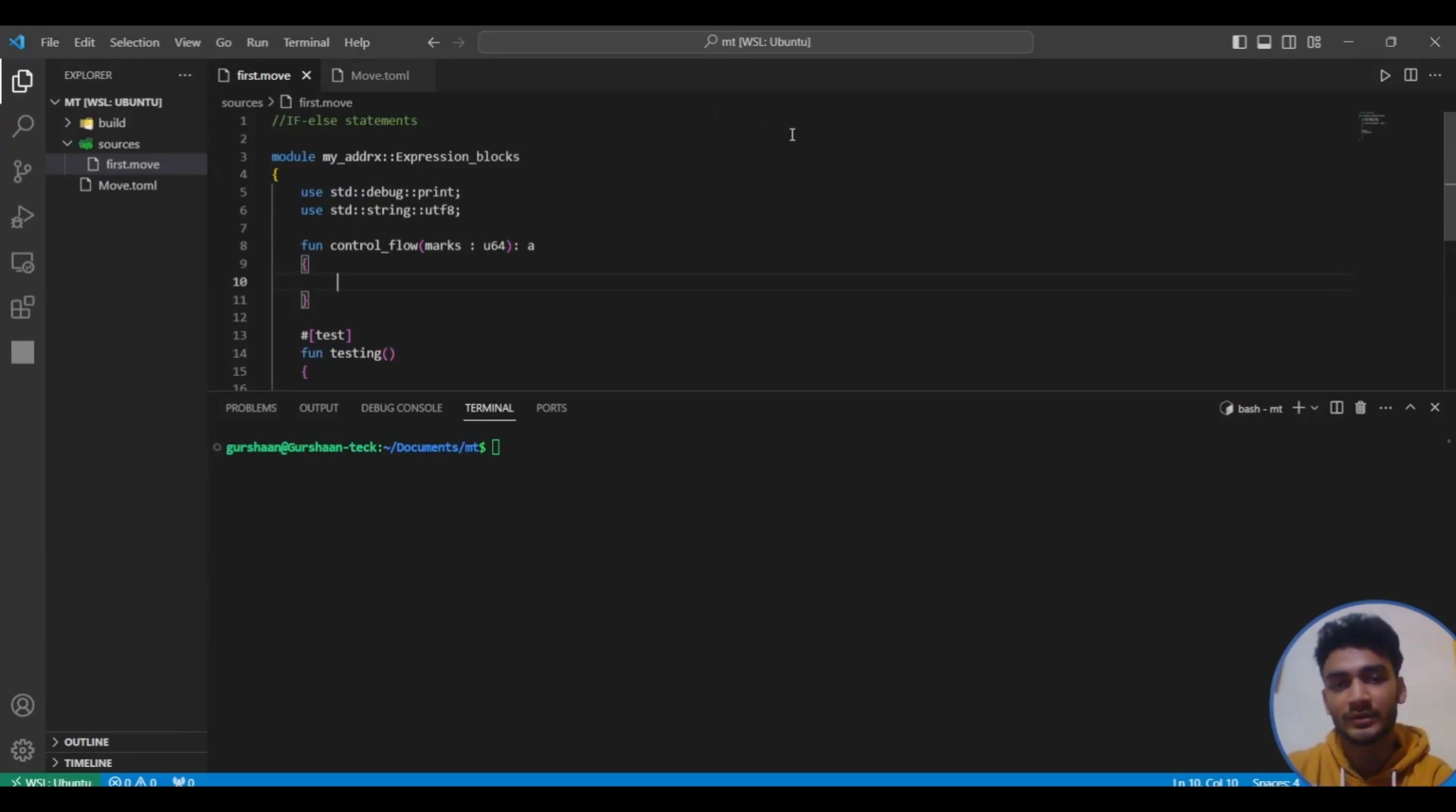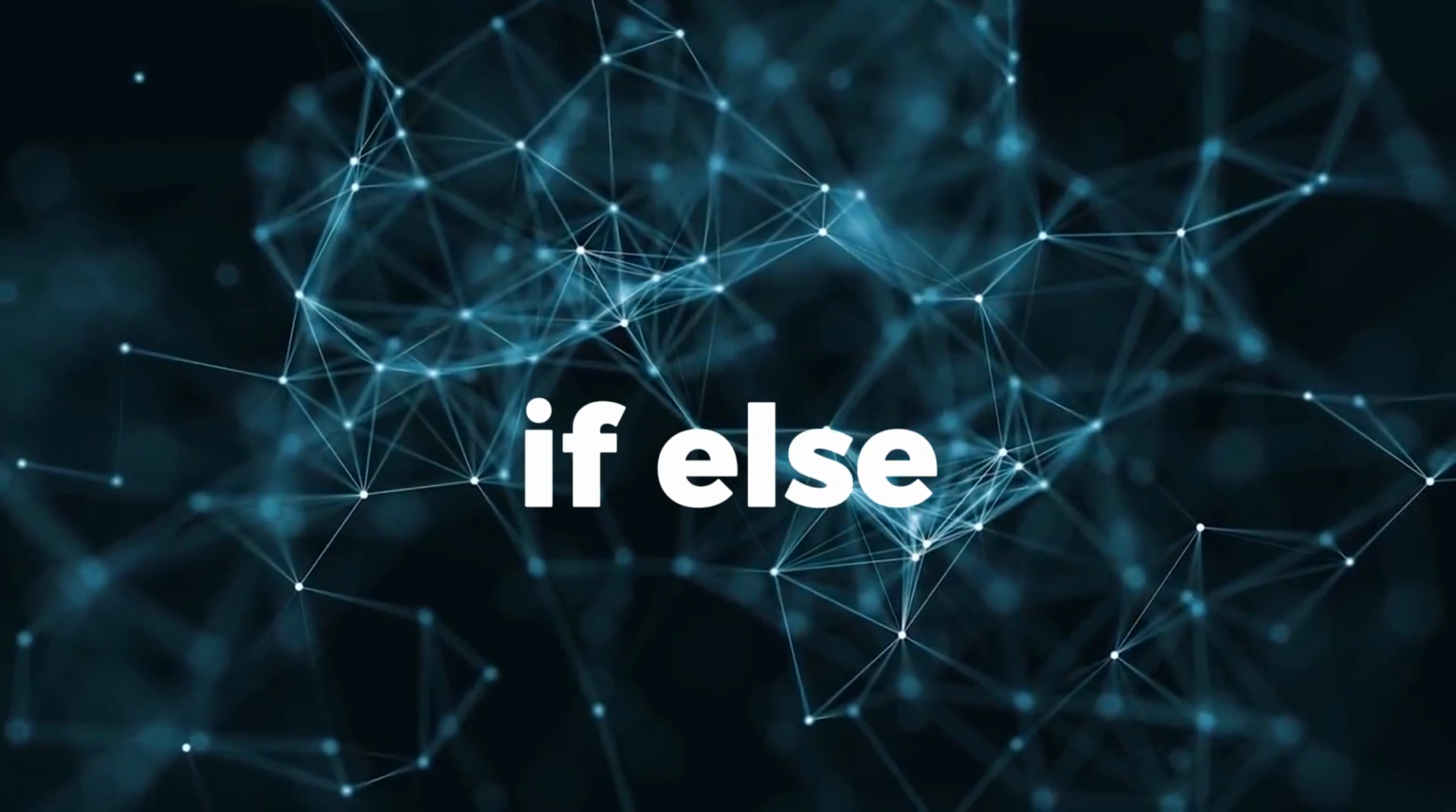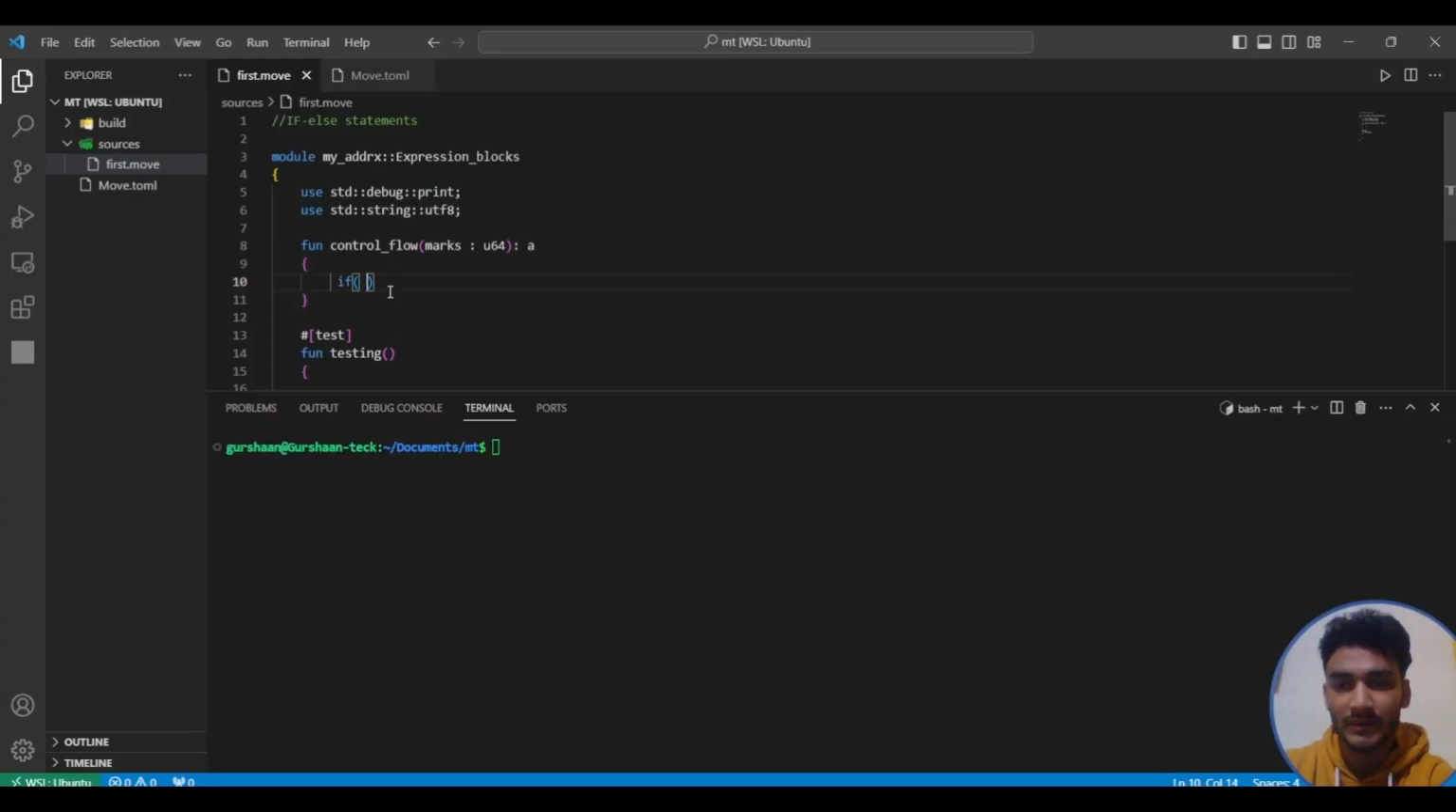In this video, we are going to see the if-else statement in the Move programming language. The syntax is quite similar to C++ or any other programming language, but let's see this if-else statement with an example. The basic thing is you write if, and then in this round bracket you write your expression.